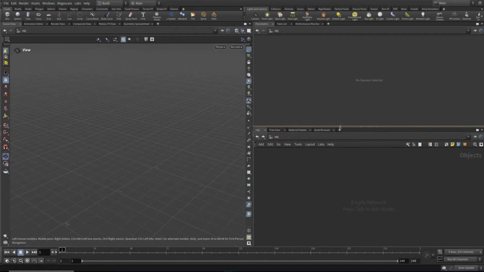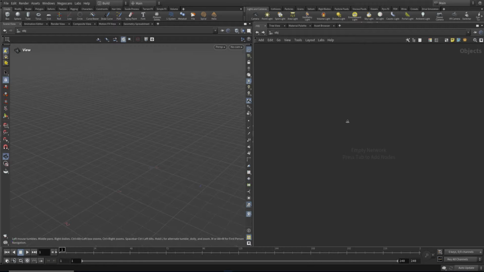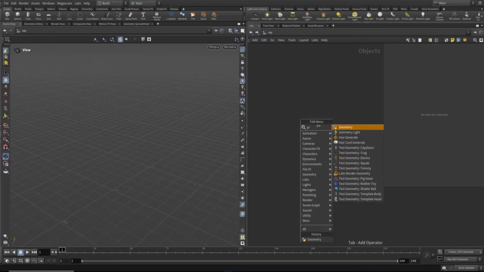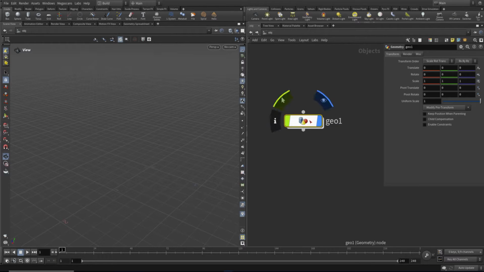I'm just going to reformat this interface a little bit. I'm going to click on this little up triangle here, which will expand this window. And I'm going to tap P for parameter, which will bring up a floating parameter pane here on the right. There's nothing there, obviously, because we don't have any nodes selected. So I'm going to hit Tab and type Geo to bring in a geometry node. And let's call this FOUNTAIN.